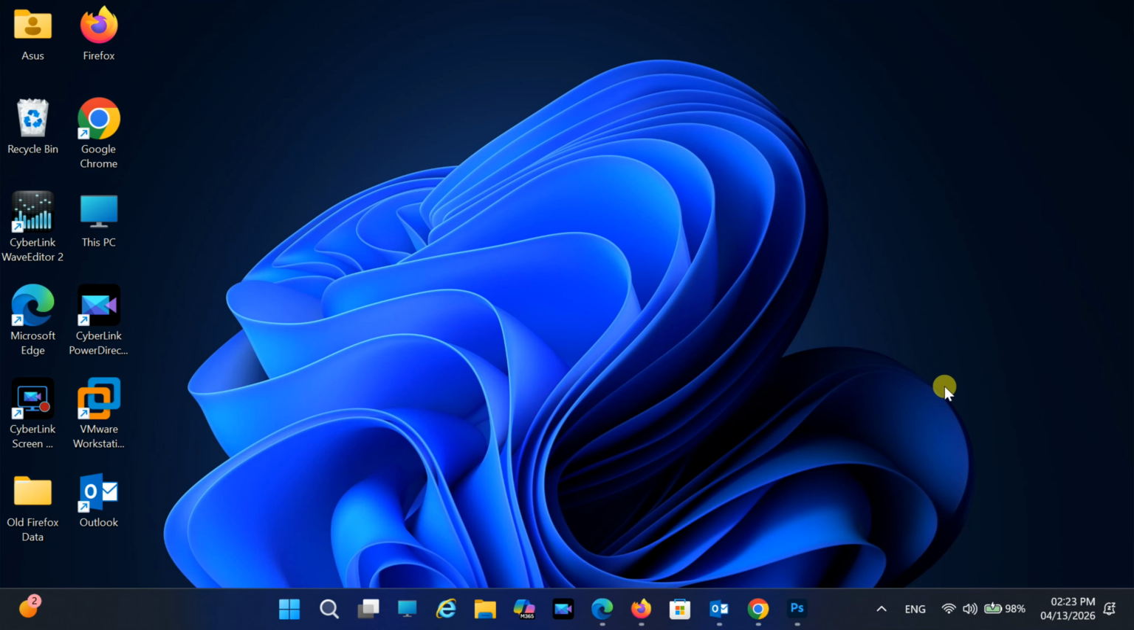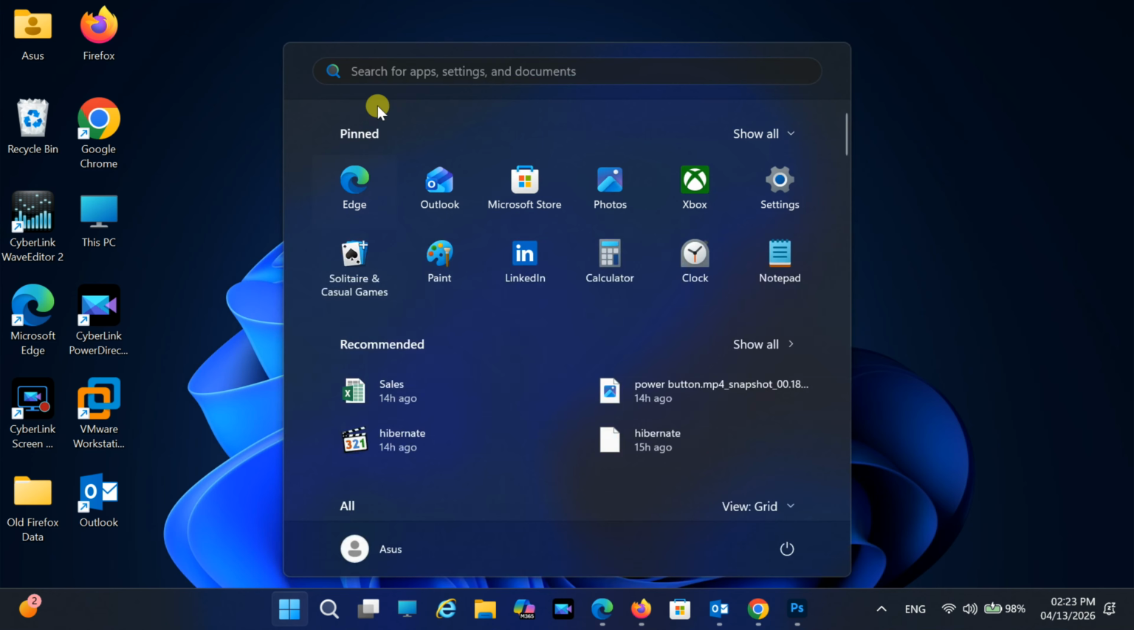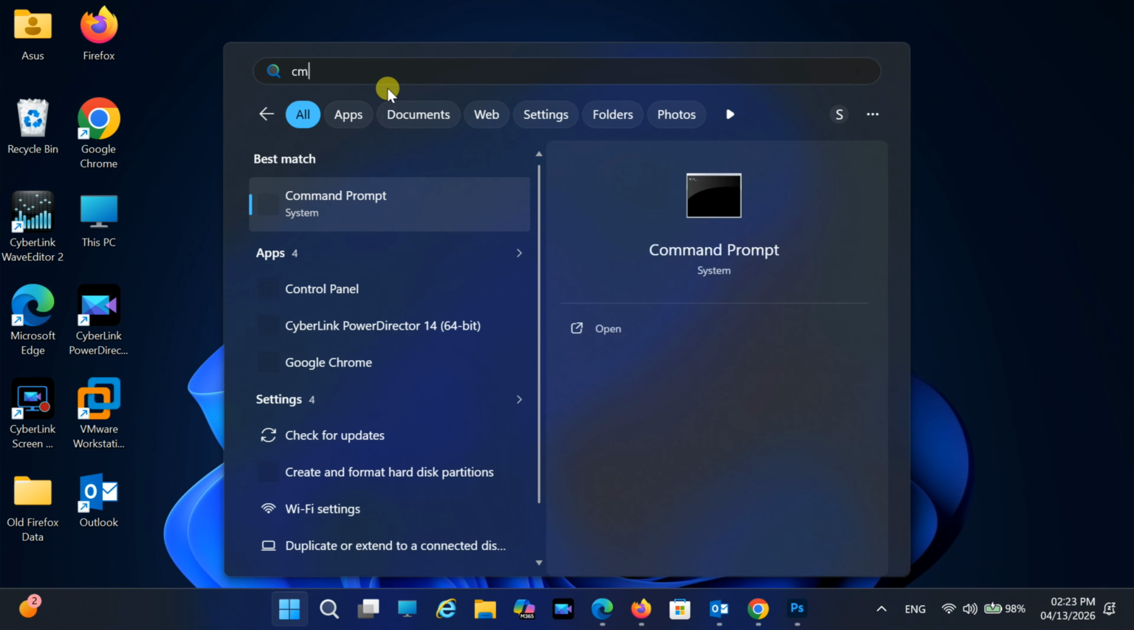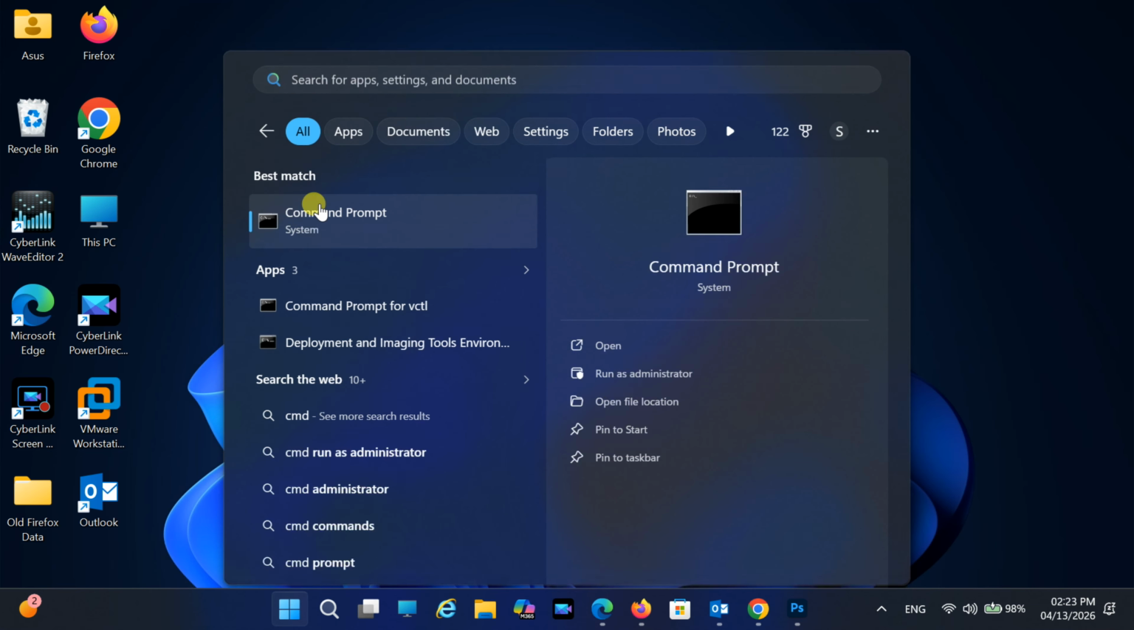Hello everyone. Today I'll show you how to fix the problem when ARP-A is not showing other connected devices on your network. Click on Start, type CMD, and open Command Prompt.